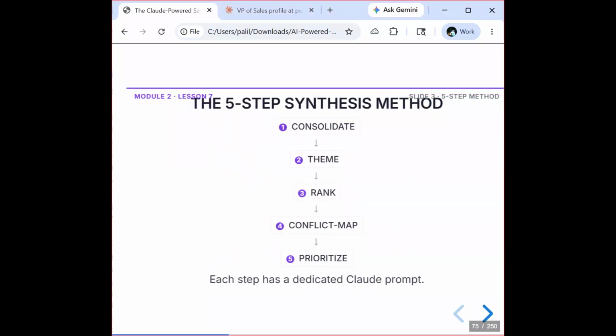There are 5 steps involved. Each one has a dedicated Claude prompt. First, consolidate every pain point across every interview into a single deduplicated list. Step 2, group those pains into 5 to 8 themes. Step 3, rank the themes by a composite score. Step 4, map the conflicts between stakeholders. And step 5, prioritize what goes into version 1 of the project.